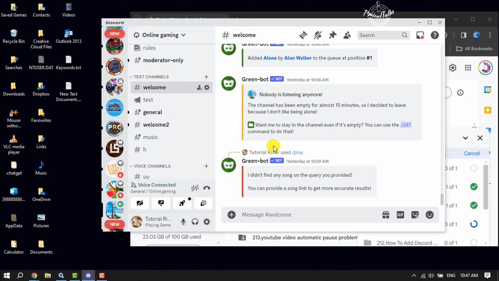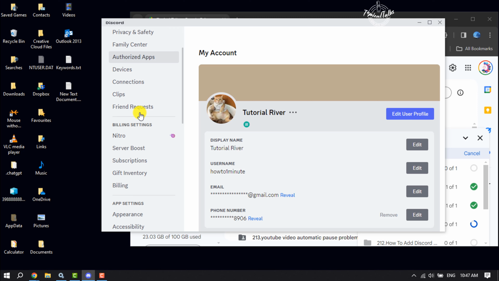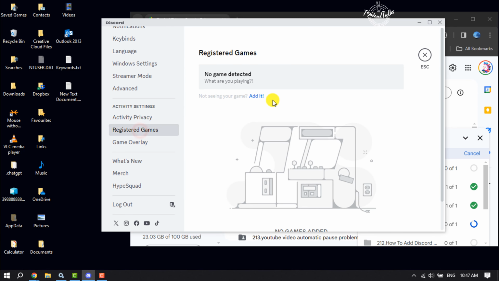And the second solution is to add the application here. So click on user settings and scroll down in this left hand menu, click on registered games and click on add it, and click on this drop down and select the application you want to share screen and click on add game.